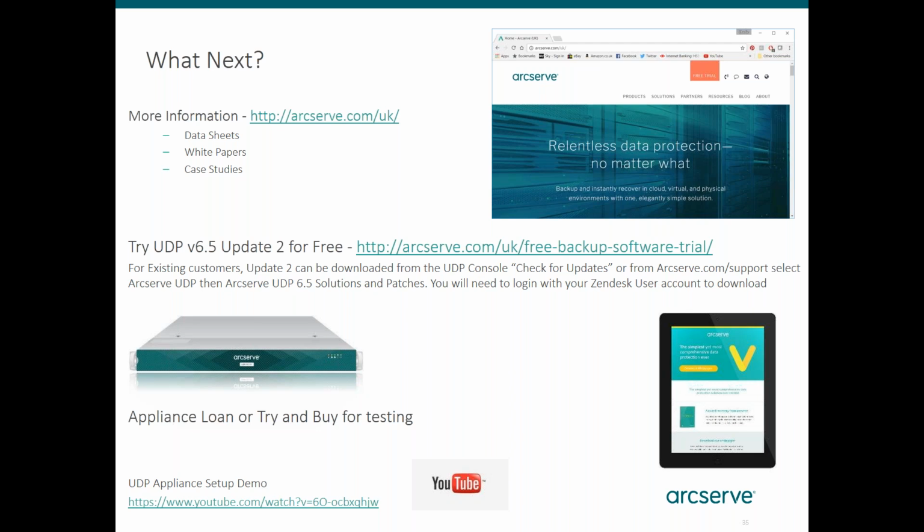But just to let you know that there's a lot of information available on our website. If you go to arcserve.com UK, there's various case studies that we've done with customers, white papers, data sheets. You can actually try UDP 6.5 update for free if you're a new customer and want to have a look at our software around backup and restores. Obviously, I didn't give a full recap of the full product capability today. It was really just to focus on the new features and enhancements that we've added in update 2.